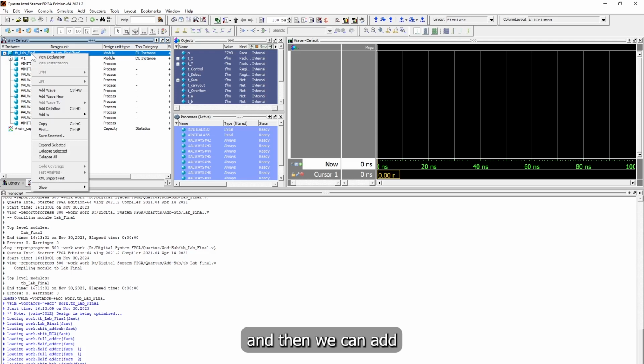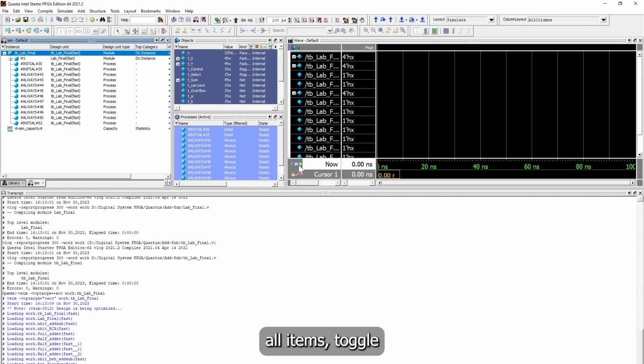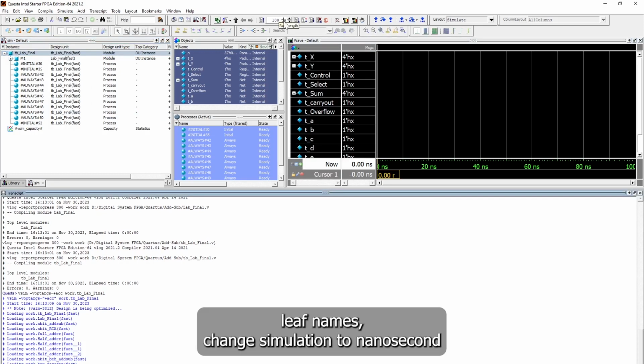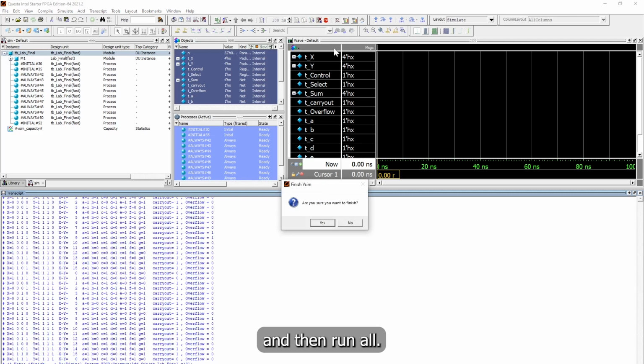And then we can add all items, toggle leaf name, change simulation to nanosecond, and then run all.